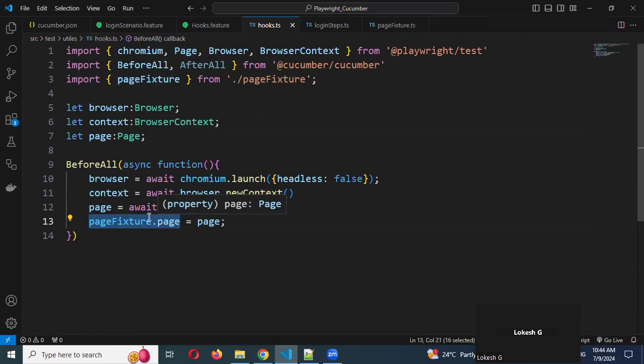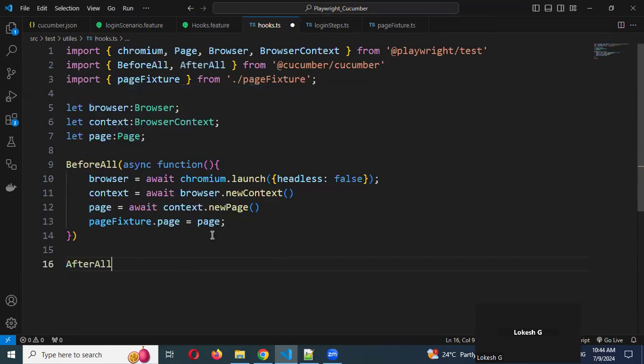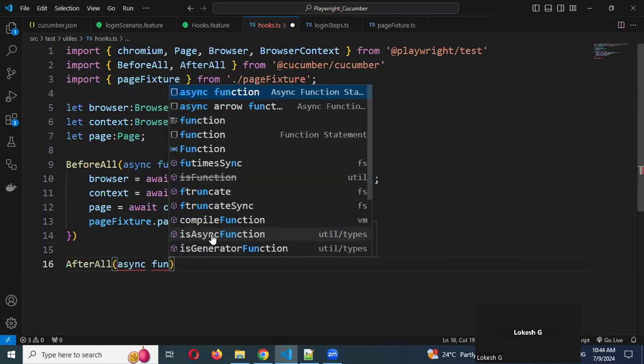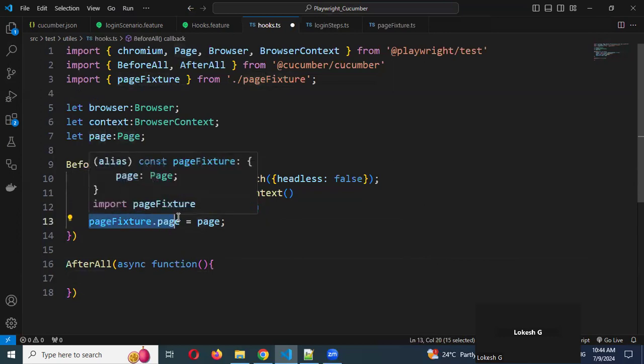All the locations without invoking it for all the places. We can just invoke it. Okay, and then here we can use after all, async function, and then we can create it here, and I can even use it here, this particular name.